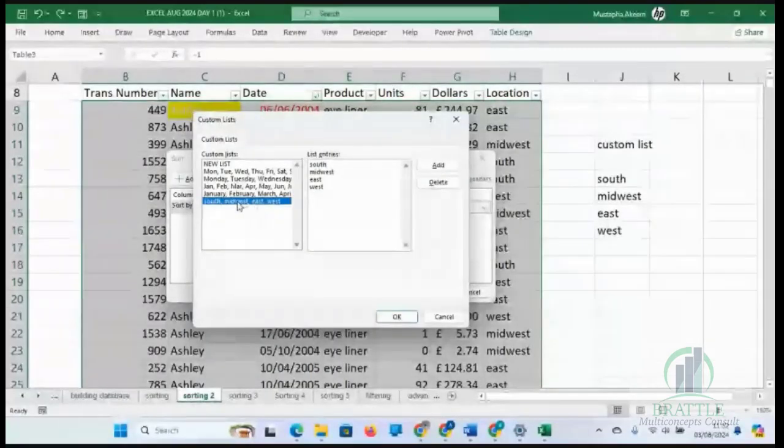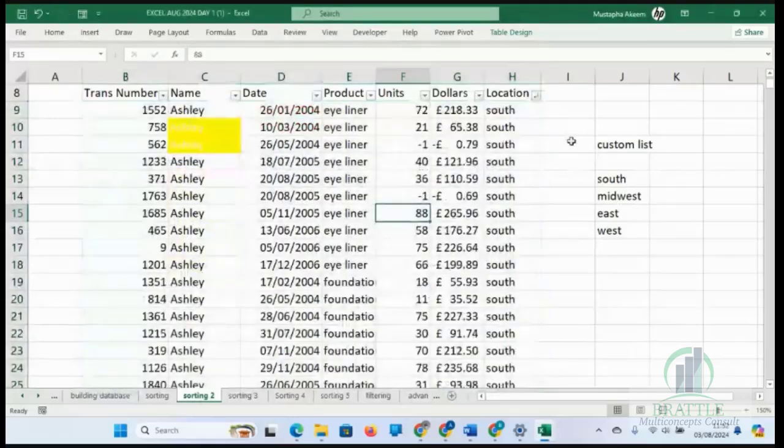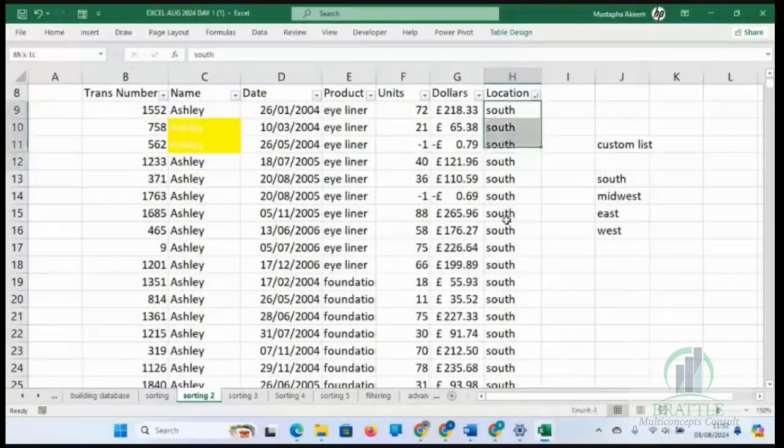Once you click on Add, it will show on your list. So next time you want to use it again, you don't need to recreate it again and again. You already have it. Just click on OK. Once your list is selected, click OK and click OK. Then you see it sorted based on your list. We have South now. Let's go down and see what follows.